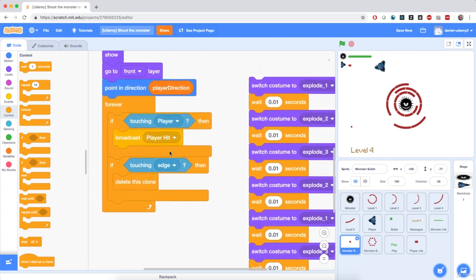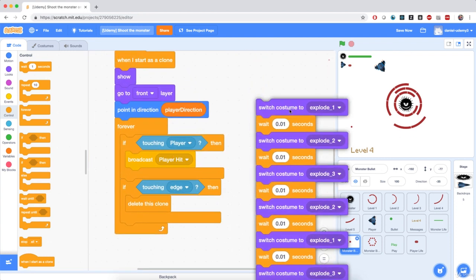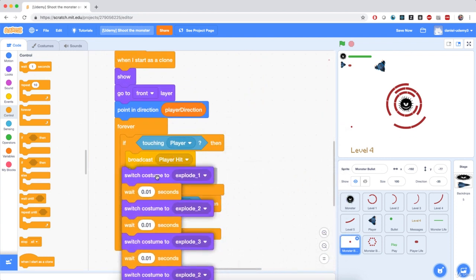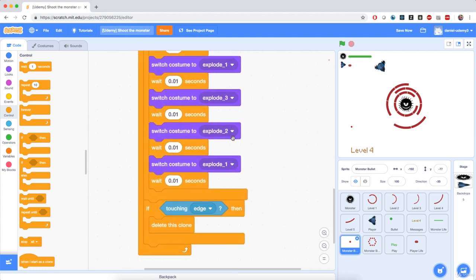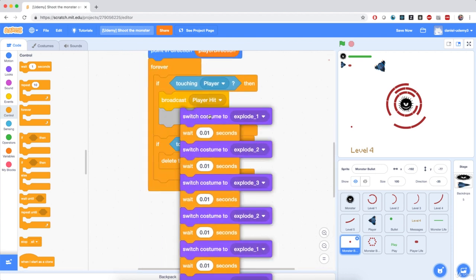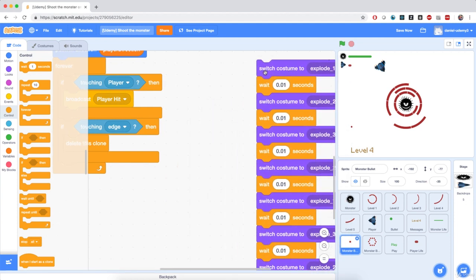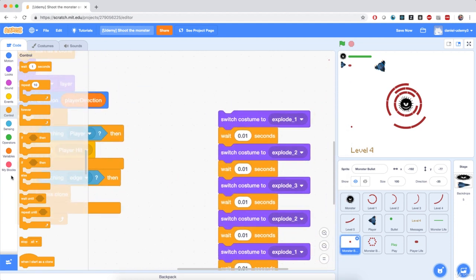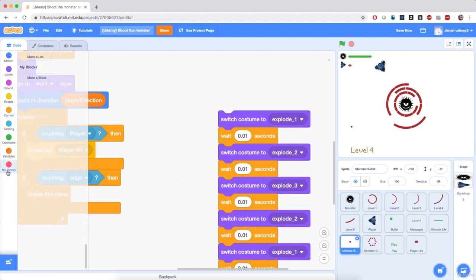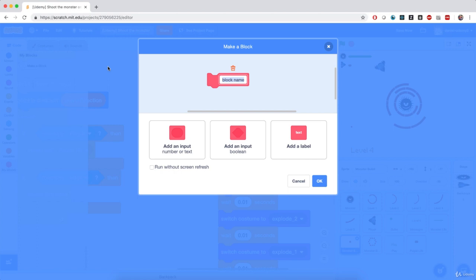Now, we can obviously take this entire script and put it over here, which generates this huge script. Or I can teach you a little trick. I'm going to bring this away into the open space, and I'm going to define a custom block. So I'm going to go to this red section called My Blocks, and I'm going to click on this Make a Block. And I'm going to name this block Explode.